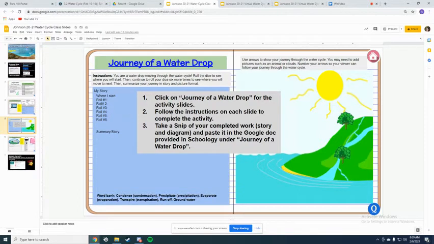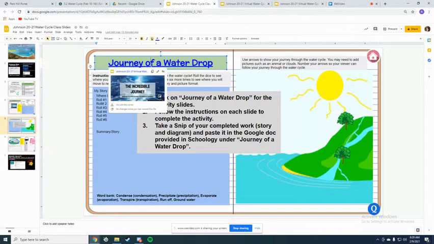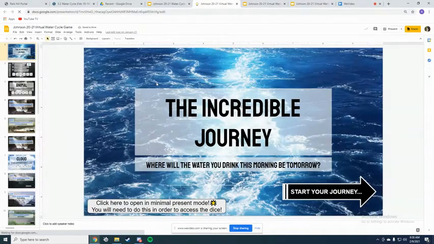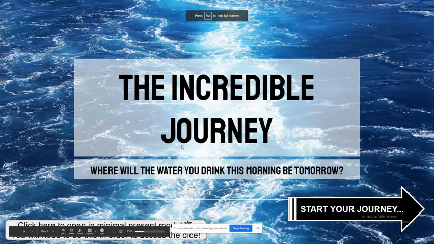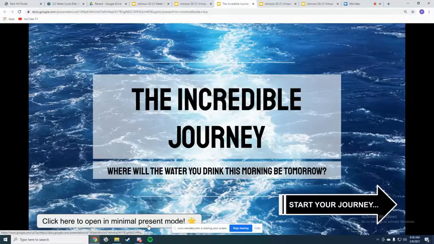In order to go on this journey, you have a link here at the top of your slide in your notebook, and it's called The Incredible Journey. When you open this up, there are a couple things that you'll need for setup. For the first part, it says that we will need to click here to open minimal presentation mode. In order to access the digital dice, you'll have to do this. So to open up minimal presentation mode, you're going to click here. And then we're going to go ahead and get started on our journey.